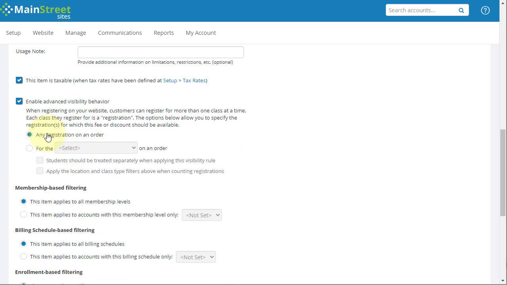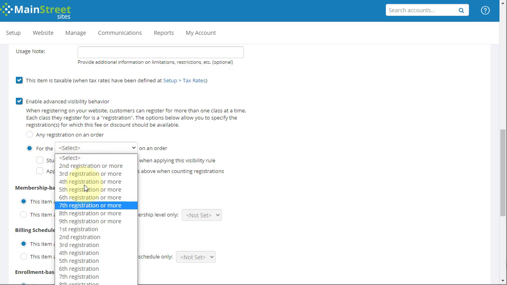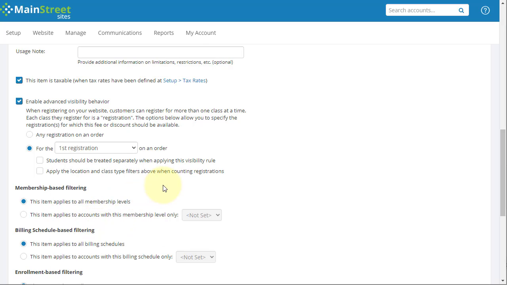We can say it shouldn't be applied to every registration on the order, but really just for the first registration in this example. And that's a real simple use case to think of why we would want to use this. Or you could have two fees, and maybe the first fee is lower, and that applies just to the first, and then second or above, you've got some other fee, and it's slightly less, whatever the case might be.